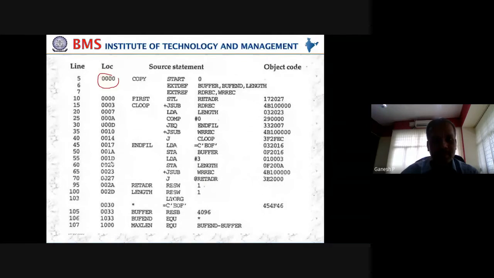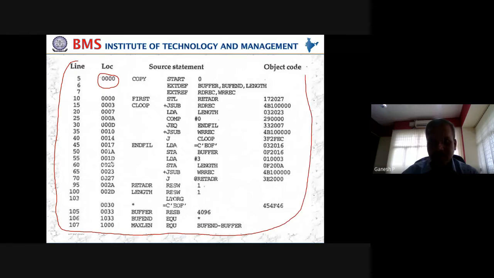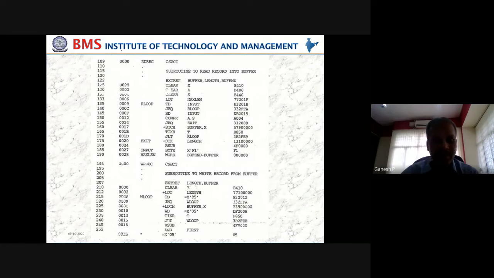The starting address is 00. Since it is the first control section, up to this one, this is provided in pass 1 from 00 till whatever we have. So next we have RDREC, WRREC. Now let us look at what is the address. So this is RDREC.